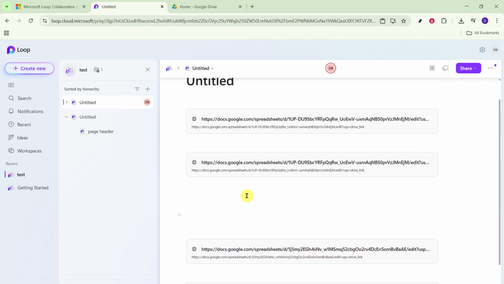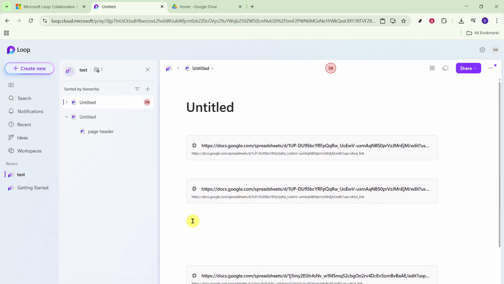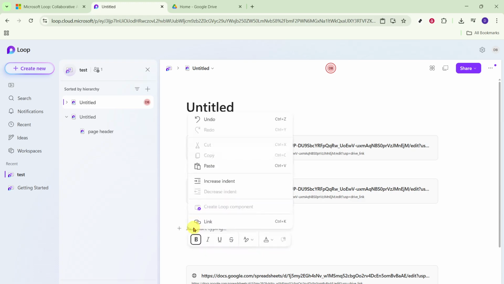If anyone reports they can't access it, revisit the file's share settings and adjust the permissions to match your team's needs. That's it. You navigated to your workspace, chose a spot on the page, copied the document link from your cloud storage, and pasted it into Loop to create a clean, clickable attachment.